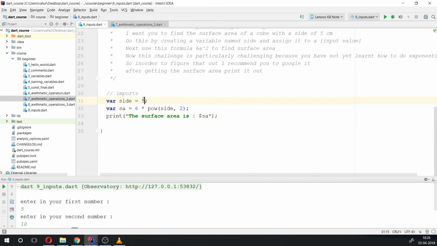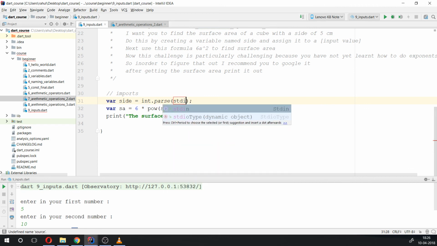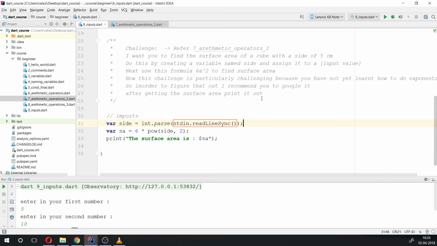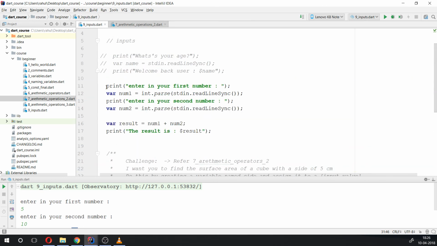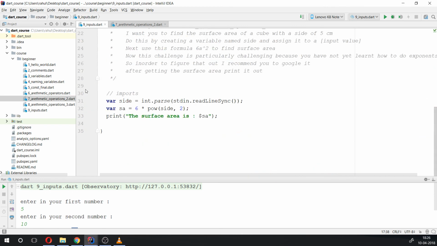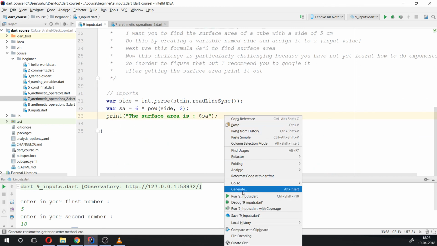Let's go ahead and change that with int.parse stdin.readlineSync. After you're done with that, you're pretty much done with the code. Now let's go ahead and test that. Before that, I'm just going to comment this out because I don't want to waste my time doing both of these in order to get here. Let's go ahead and run that.